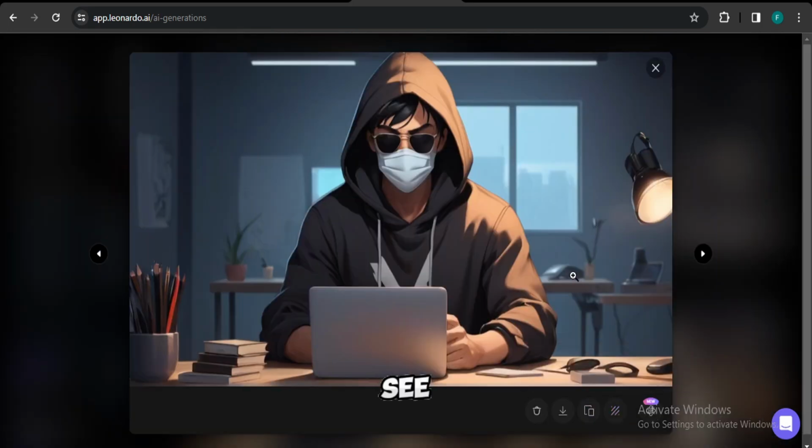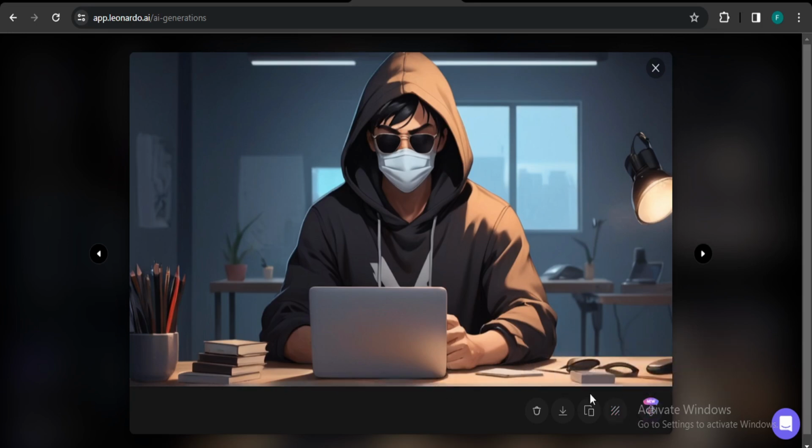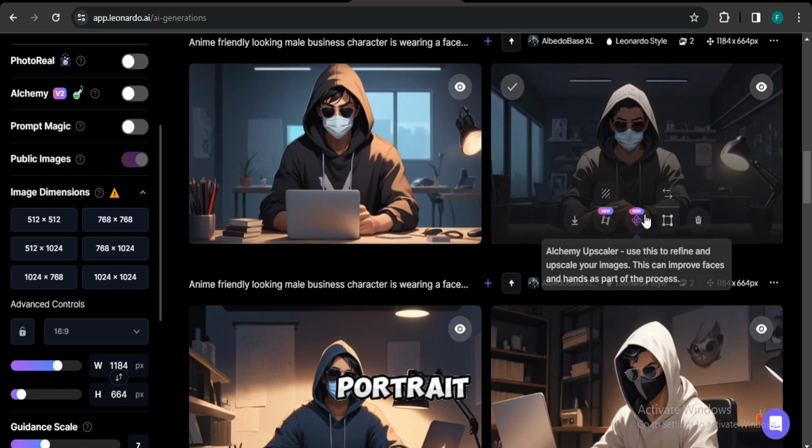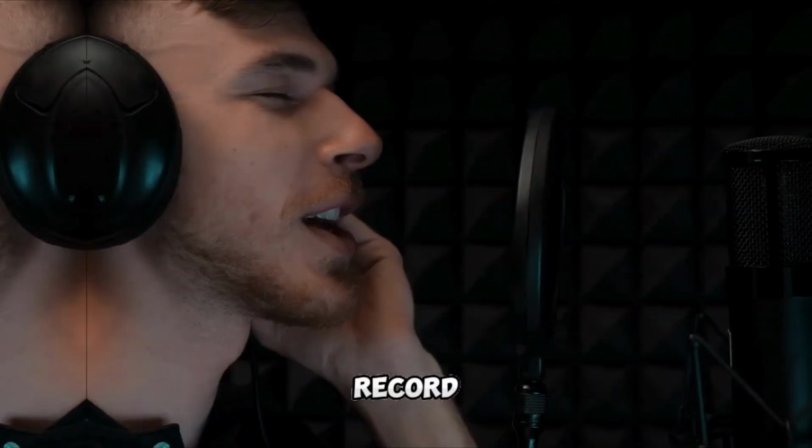Now, you can see the quality of the image. Okay, let's click on the download icon from here to save the image on your device. Alright, our portrait is ready. Now, it's time to select a voice for him. You can record your own voice or generate a voice with AI.